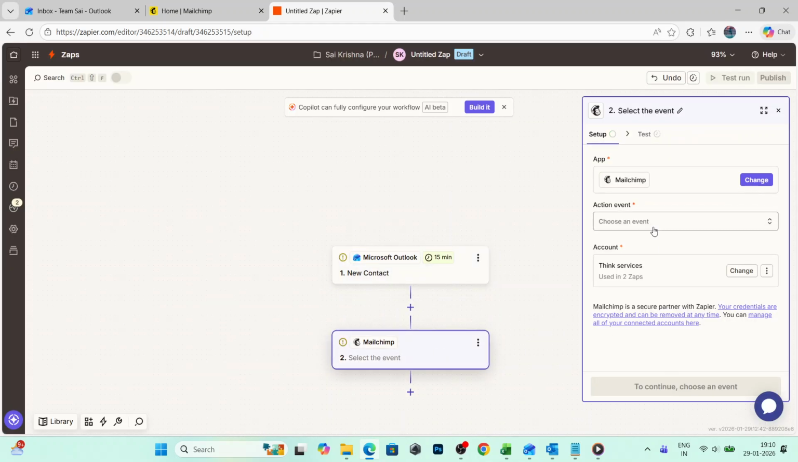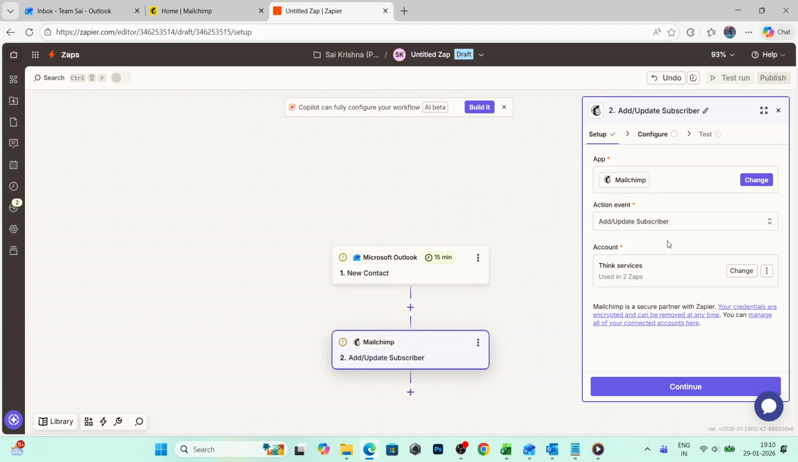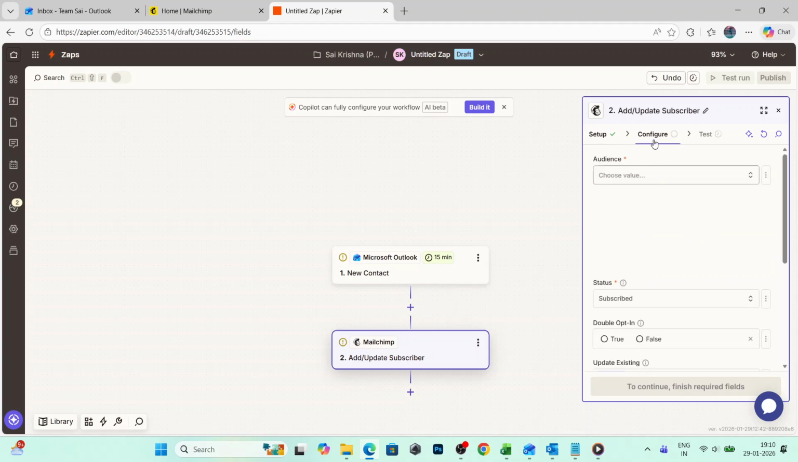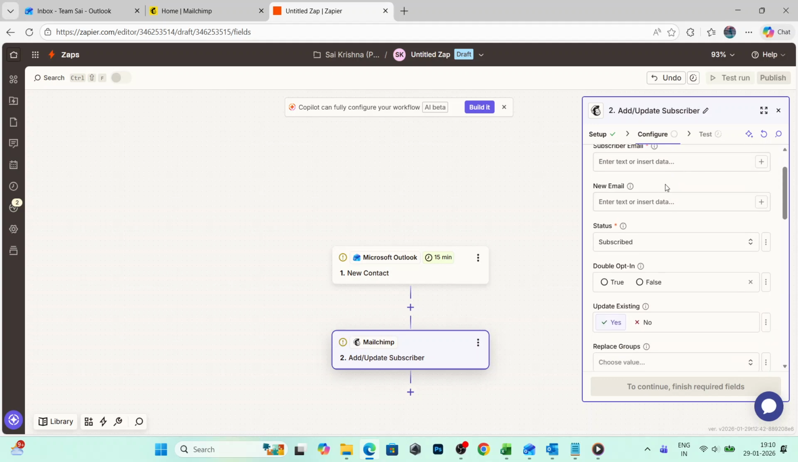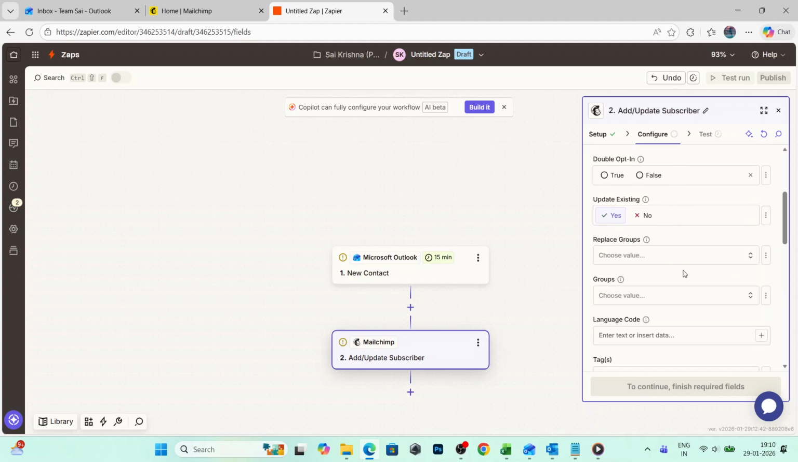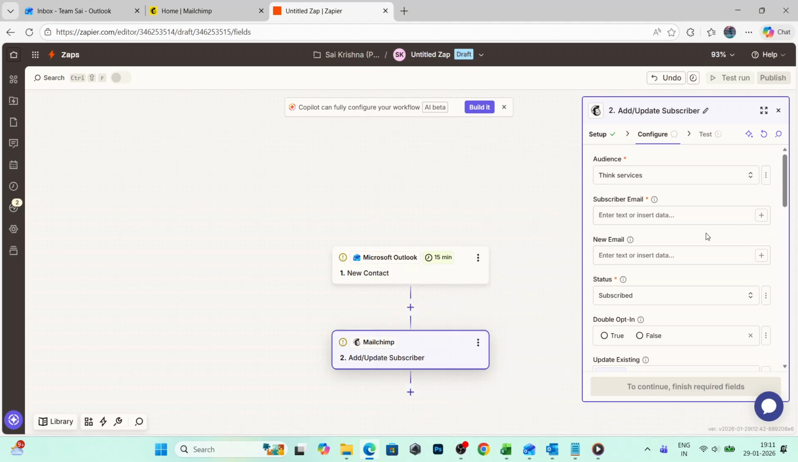Define the action. In Mailchimp, select Add Update Subscriber. Choose the audience list you want to grow, then map fields so the right information flows into Mailchimp. At minimum, map the Outlook email address to Mailchimp's email address field. If you store first and last names in Outlook, map those too so your Mailchimp audience stays personalized.